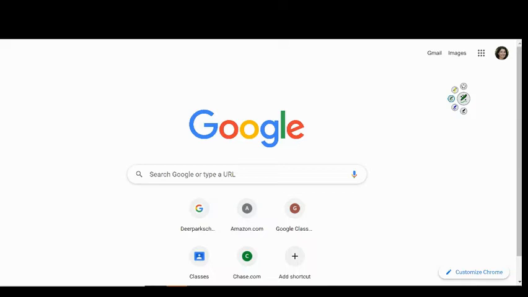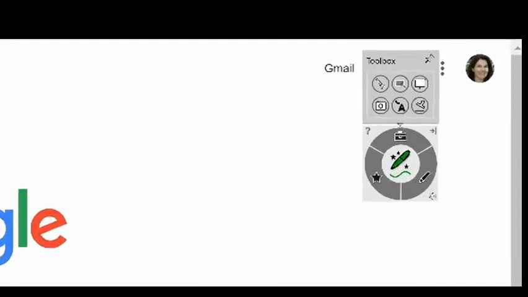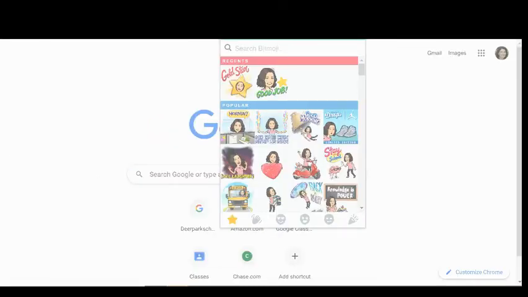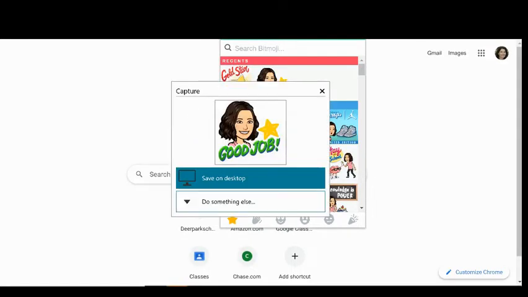Another great tool is the screen capture tool. Tap on the ink icon and then tap on the camera. You're going to have multiple capture options. If you choose the last screen capture option, the freehand tool, you could draw around any shape. Then choose Save to Desktop.